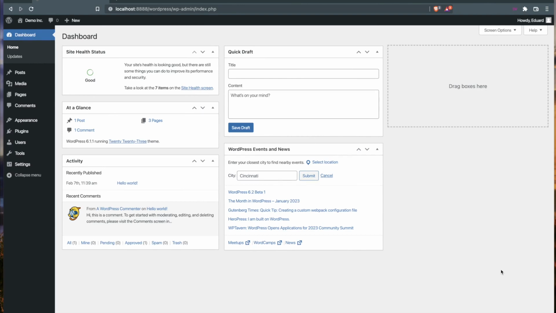Hello everyone, today I'm gonna walk you through the steps of creating a redirect link in WordPress. A redirect link is a simple way to redirect your website visitors from one page to another. It's a useful tool if you want to move your content to a new URL or if you want to create a short link to a longer URL. Here are the steps to create a redirect link in WordPress.